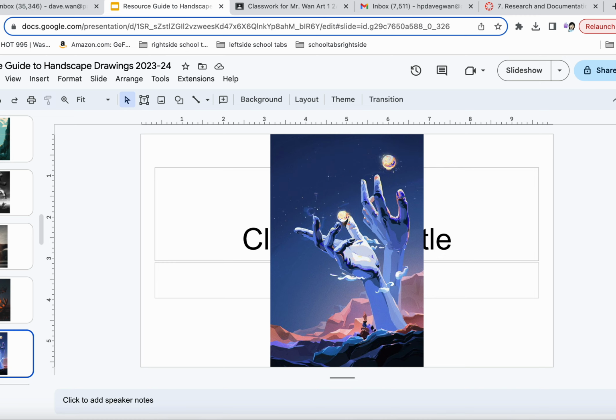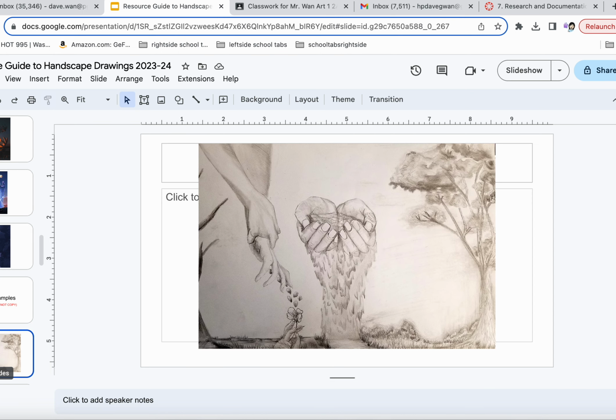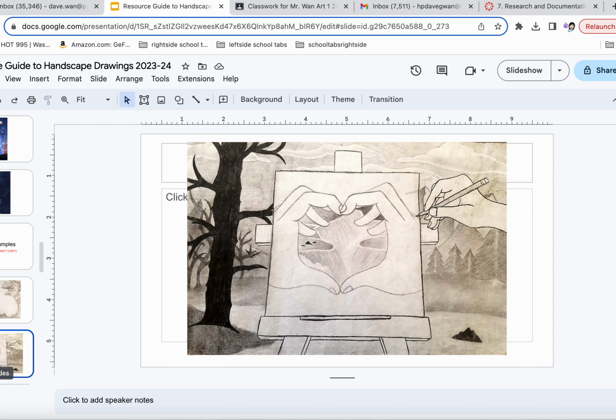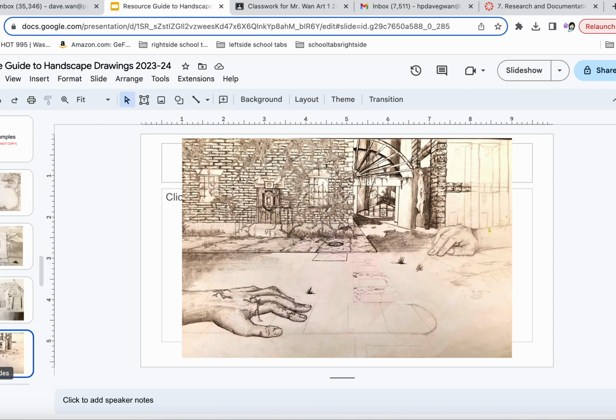Or you can just make something really neat with how you want to incorporate the hands in the landscape. Probably the easiest route to go about in this project is how can you make these hands fall into the landscape itself. And then here's some examples of student work. These are the best examples I've had. I gathered them for years.